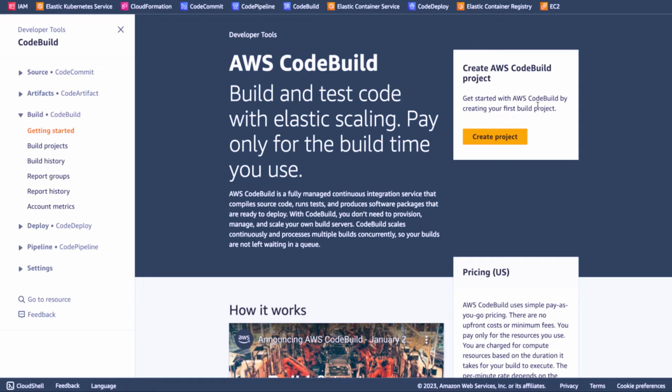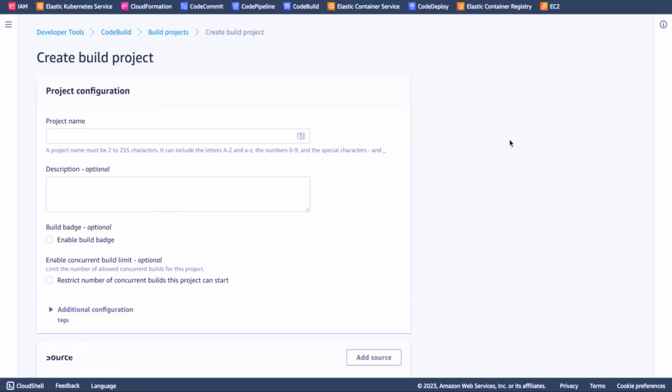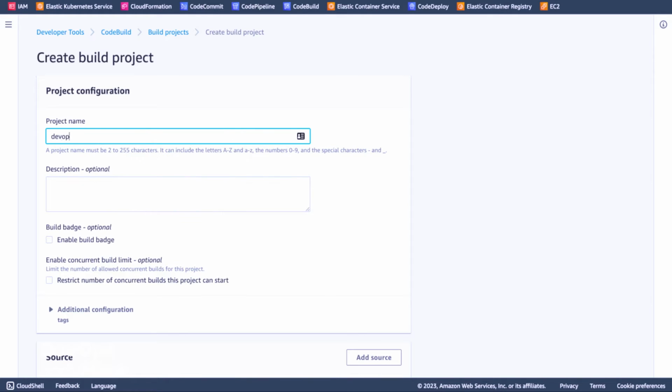Now creating a build project is pretty straightforward. You click on create build project. When creating a build project, you need to specify some key requirements, and we are going to see some of those things very briefly. For example, if I want to create a build project for a continuous integration and continuous deployment pipeline, I can set up a build name, for example DevOps with Mike CodeBuild project. I will just copy this name and use the same description.